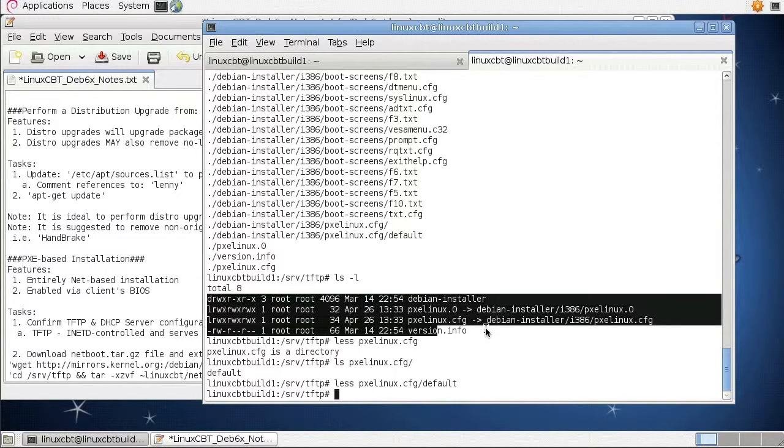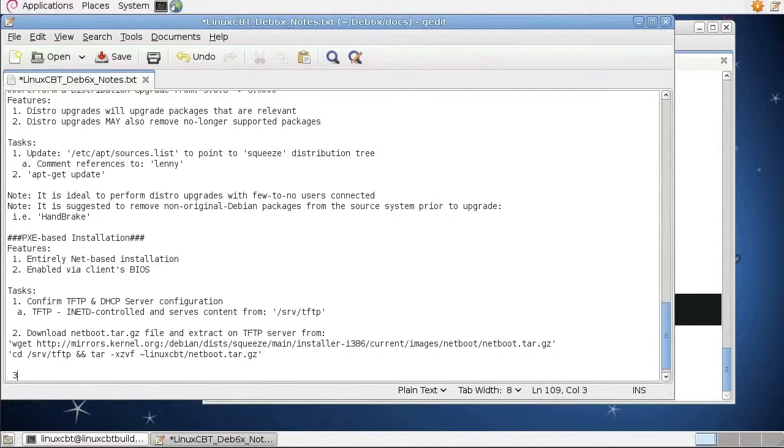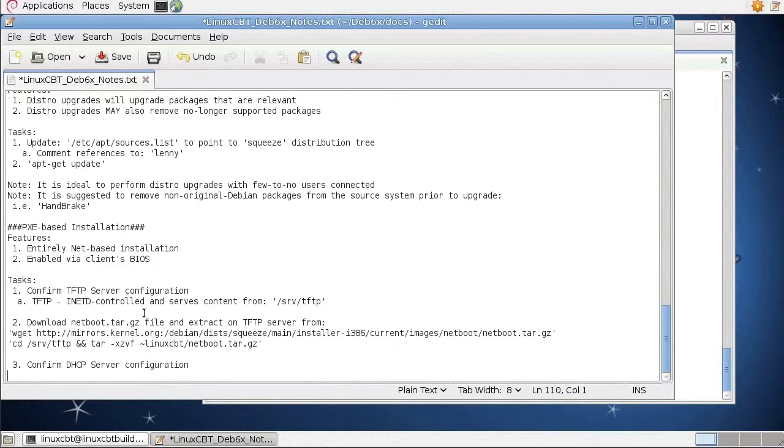So that's in place. But DHCP is what the client will make initially as a request. So the DHCP server needs to send the client to the TFTP server. On this network, currently, the DHCP server is a Cisco router. So step 3, confirm DHCP server configuration. So let's just update this to reflect initially that we've confirmed the TFTP server configuration.